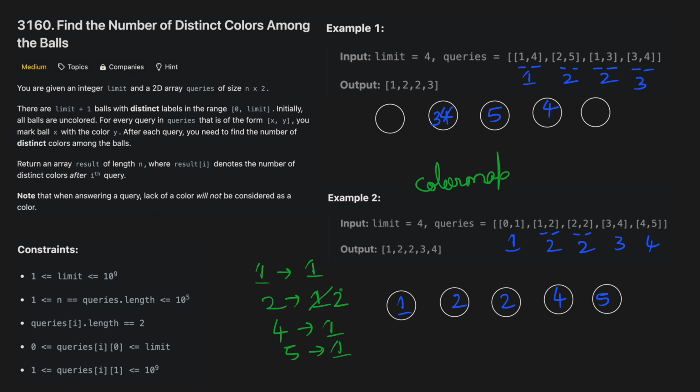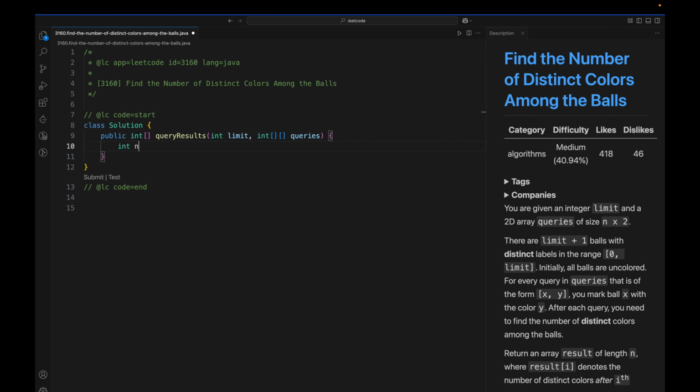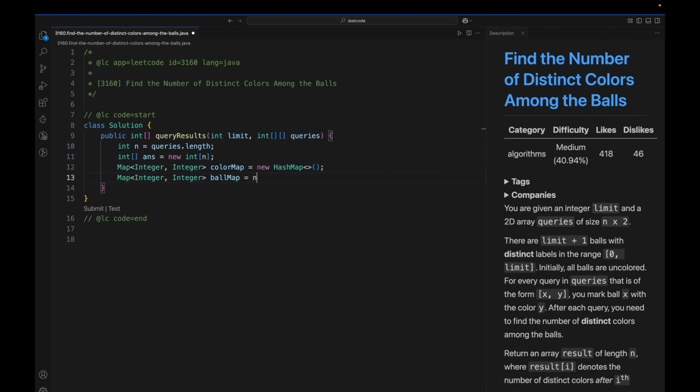Now let's jump into the code part. First, let's get the number of queries n from the queries length and create an answer array of size n. Now let's create the two hash maps: color map to track the count of each color and ball map to store the color of each ball.